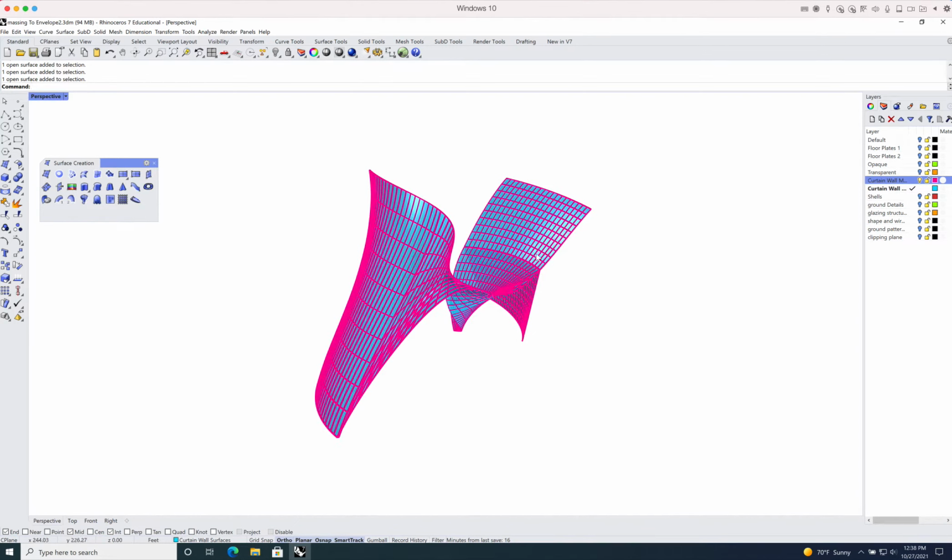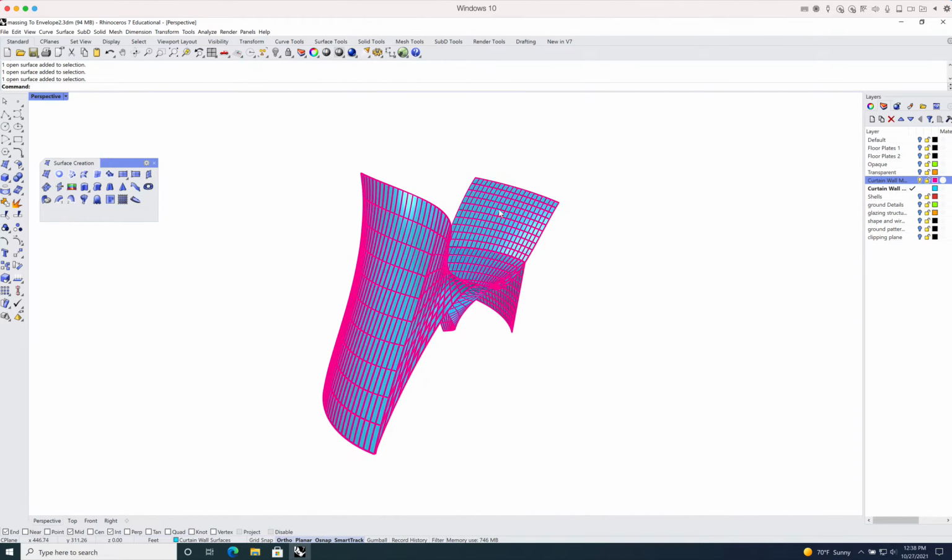So I'm just using that curtain wall script, applying it to each of these surfaces, double checking the number of divisions in the U and the V, making sure that they line up from one surface to the next, where we have adjacencies.